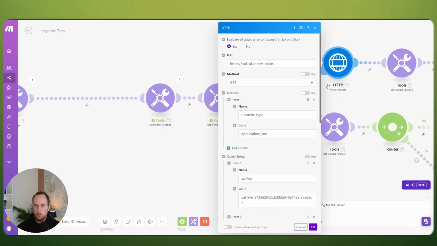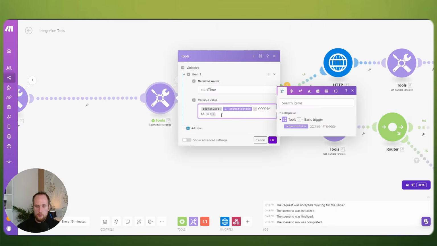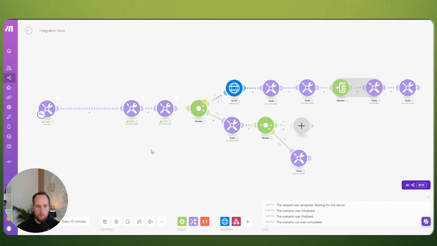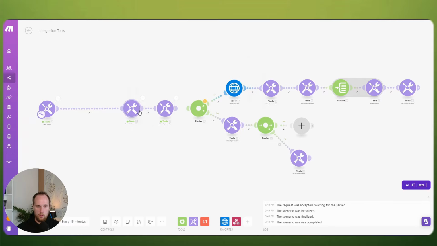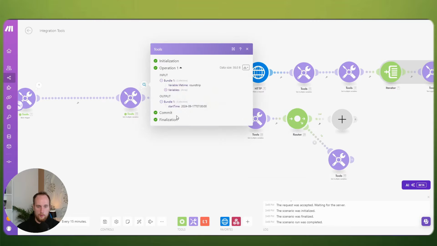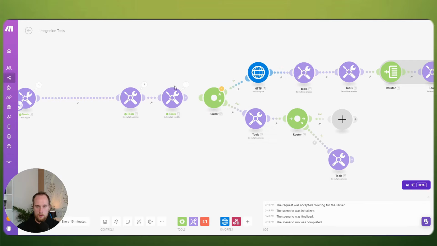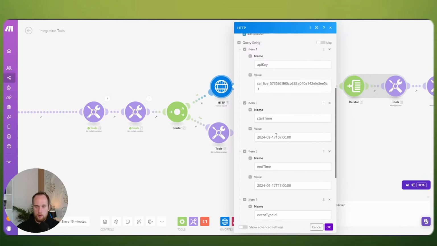But for the start time, we want it to be at 7 in the morning. So can I just do this? Will that work? So instead of the semicolon here, I'm just going to go T. And that should work. So 07, that's fine. Great. All right, and then we'll grab this variable and we're going to put it into here.